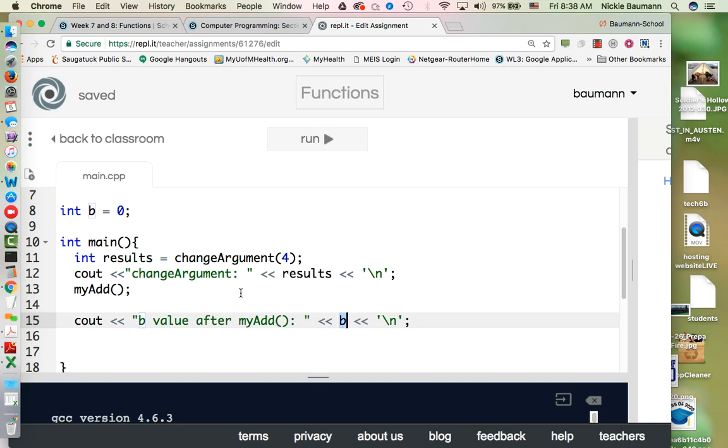Now, what if we want to do multiple my adds? See if that changes. Okay, so b value after my add multiple times. Or 2 times.